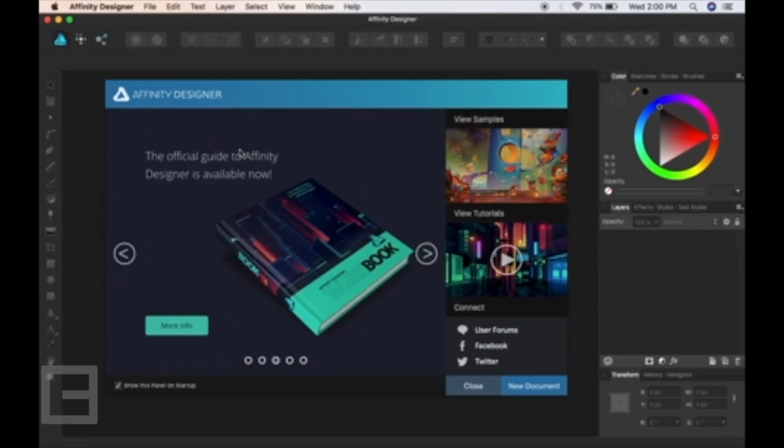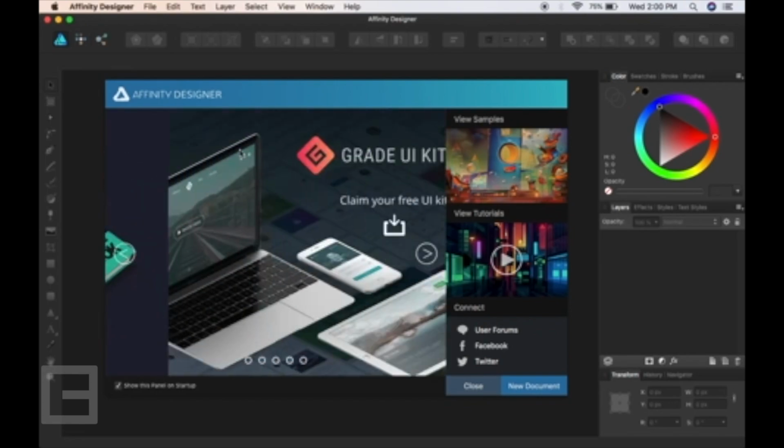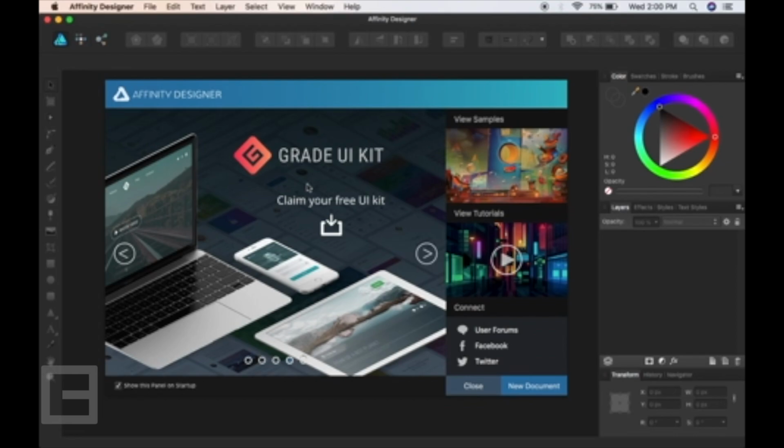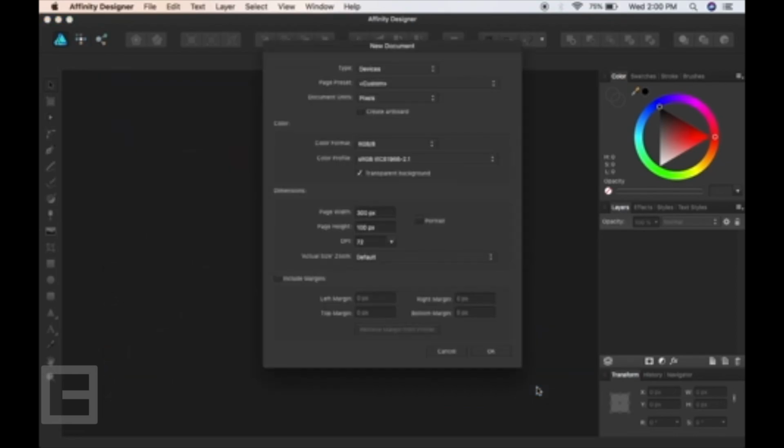Now that you've downloaded Affinity Designer, installed it and started it up, you'll probably see this box when you open it. We're just going to click New Document, and from there there are a couple things we want to do. I always make sure the transparent background box is checked. That way, for whatever I'm making, I always have the freedom to create my own background or take one out if I decide I want to do something else with it and not have a background in there.